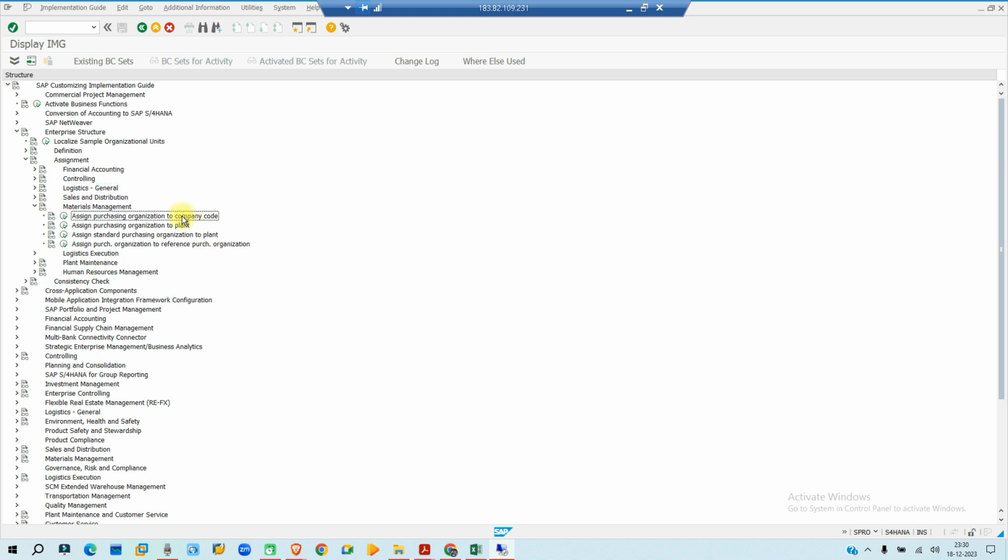If you are assigning something to the company code, then you have to create a reference purchase organization. That reference purchase organization you have to assign to the plant. So that is basically the purchasing organization theory. Now we will go to the plant.